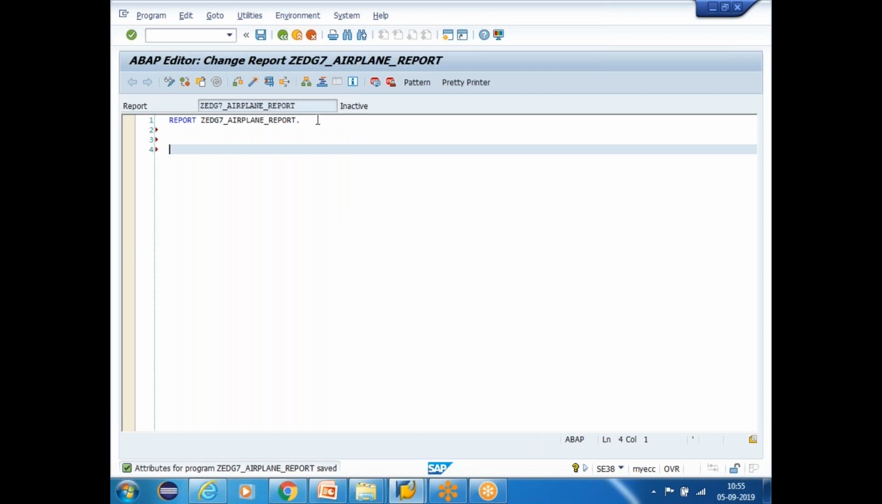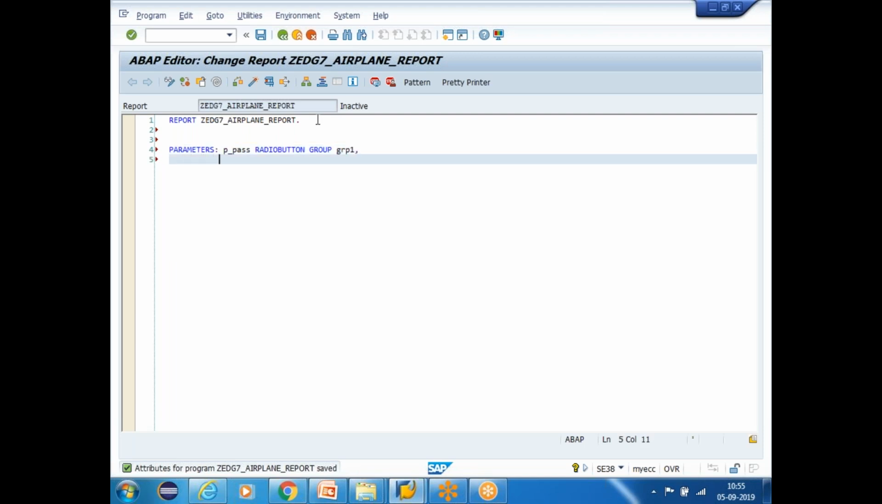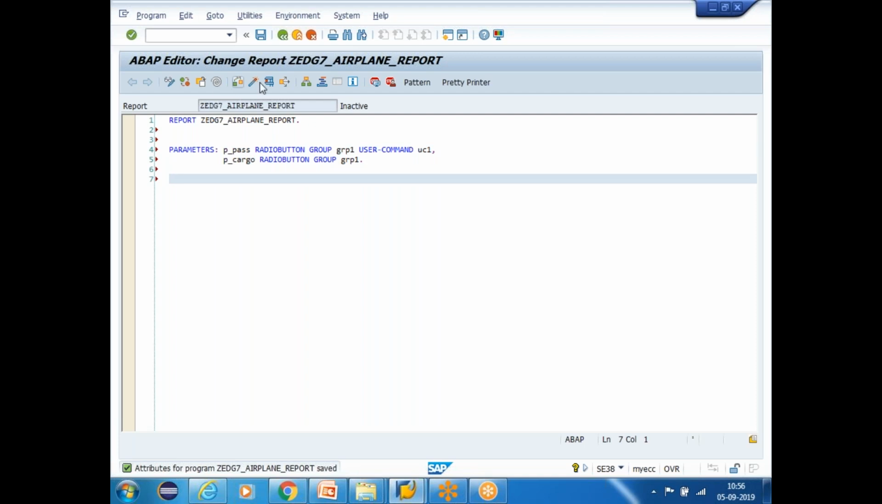And I have two radio button parameters. One is P passenger aeroplane, and radio button group GRB1, and I have another radio button, it's my P underscore cargo. Yeah, cargo, correct here. I forgot that. It's my GRB1, and maybe we need to have a user command. It's my UC1. Okay, that's it. I have two radio buttons and activate.